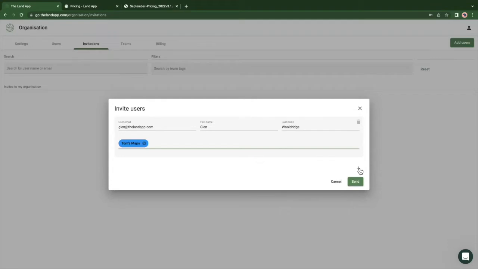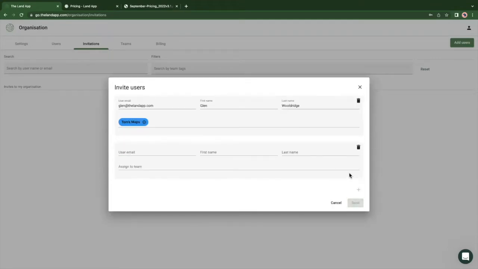As a note, you can actually add multiple at the same time. You'd have to keep clicking done and then resubmit. You can hit this little plus icon at the bottom.